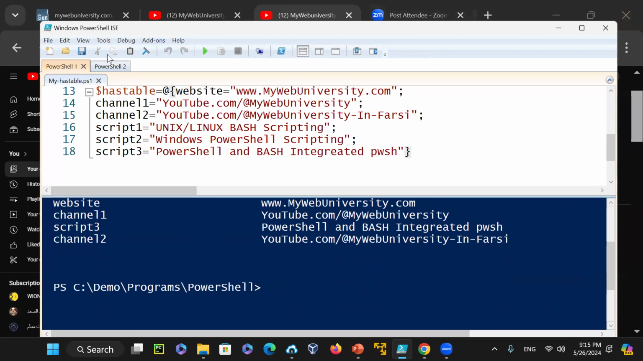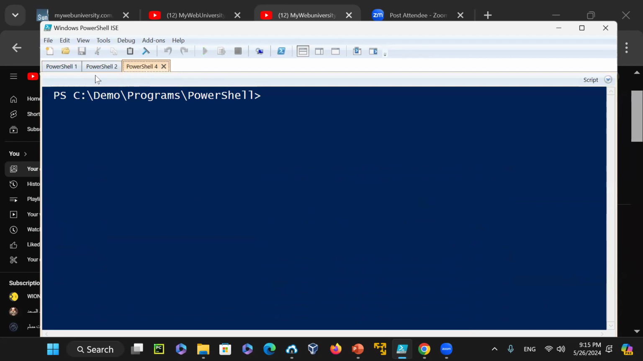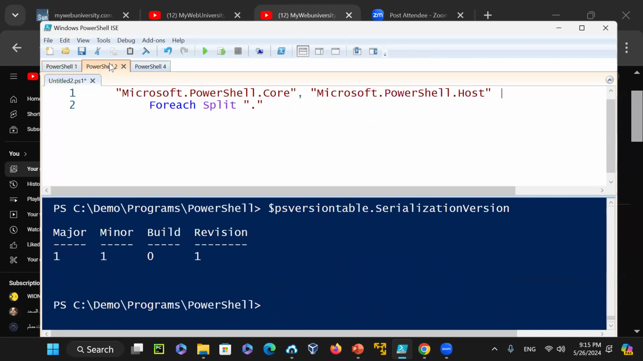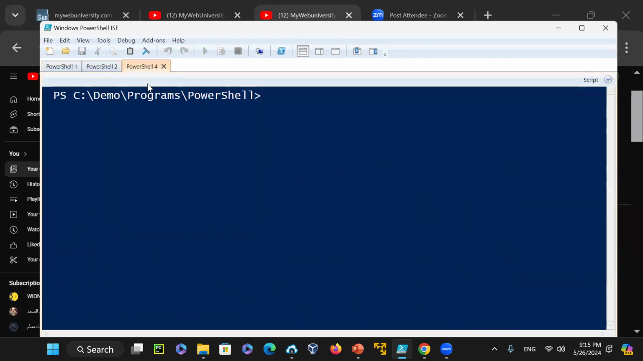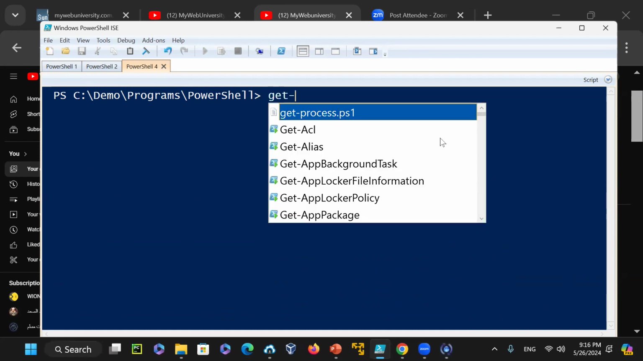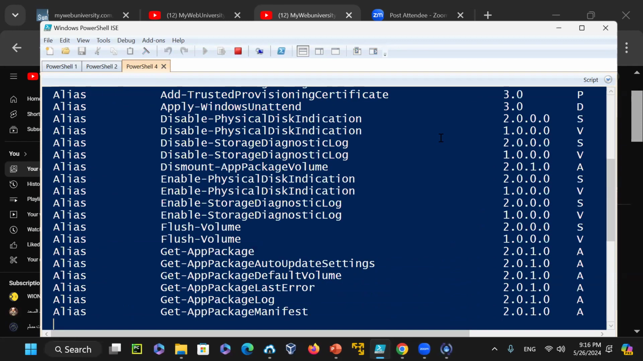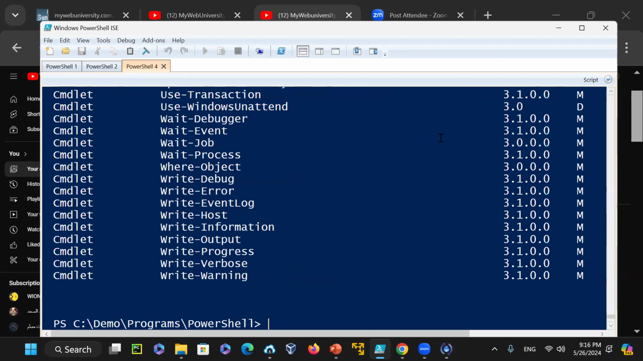So on this one, I could also do a Control T and open a new one. So I could just leave these ones that I was playing with and open a new one. Normally by default, if you just do this, you get this blue console. And then you could say, for example, git dash command, and you get the list of all the commands that are available.